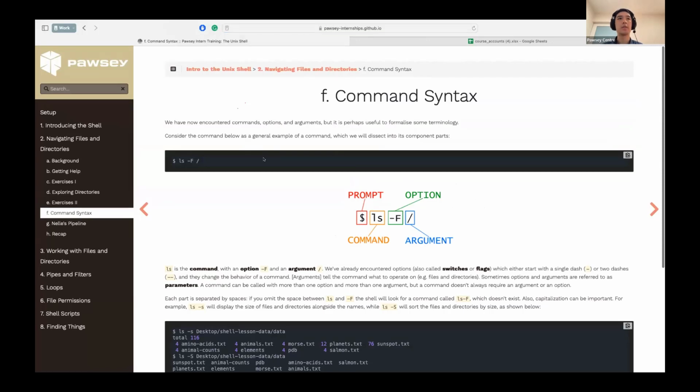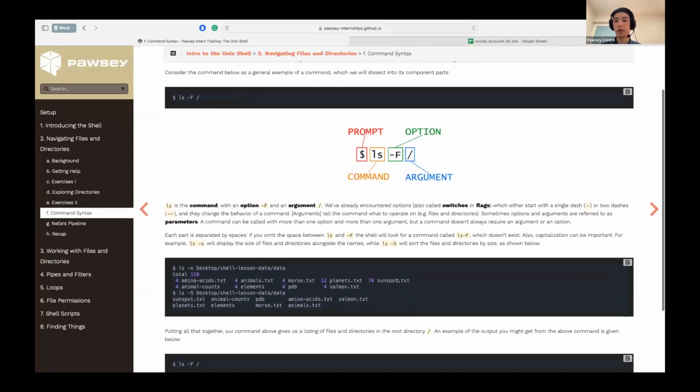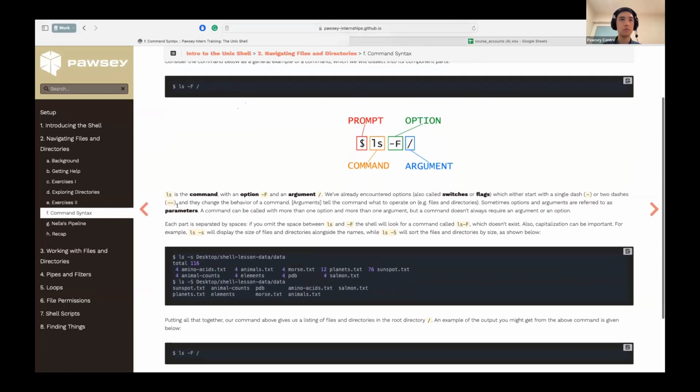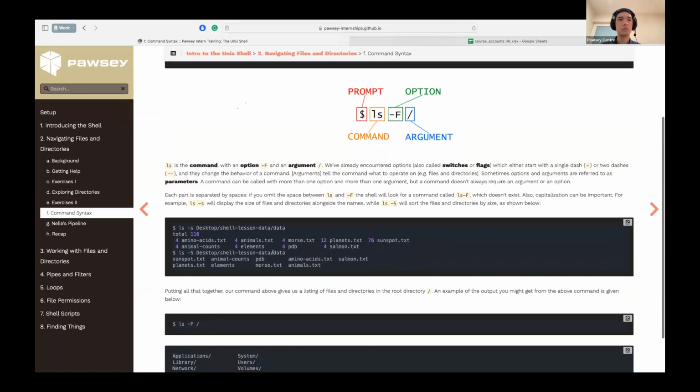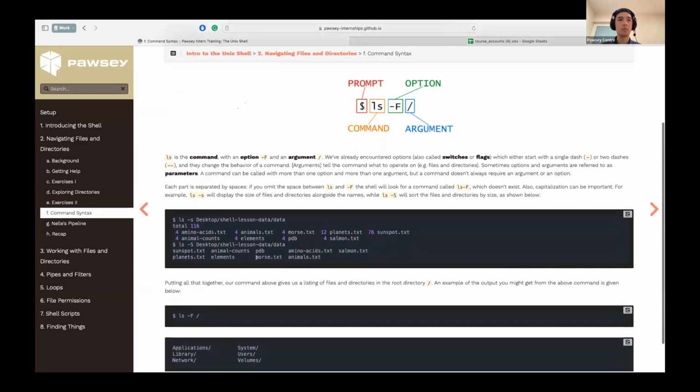So here is a command syntax. Like the previous one, we have the prompt, so everyone can have a slightly different one. ls is the command, minus f is the option, and slash is an argument. I'll explain it in detail. So the ls command option is F. If you see the F, we can show whether it is a directory or not. And you can test this command.